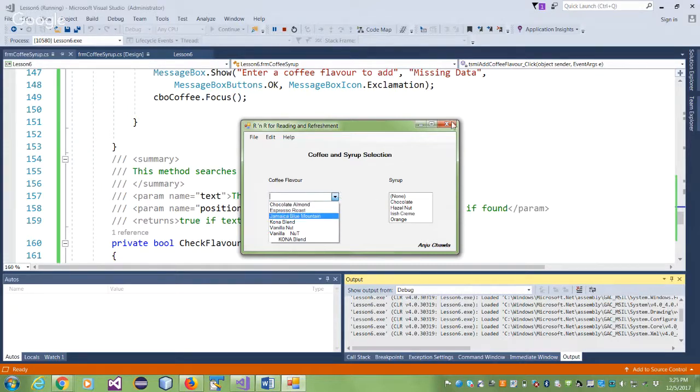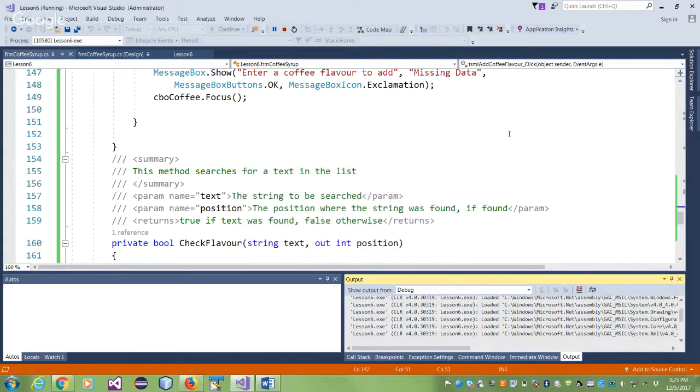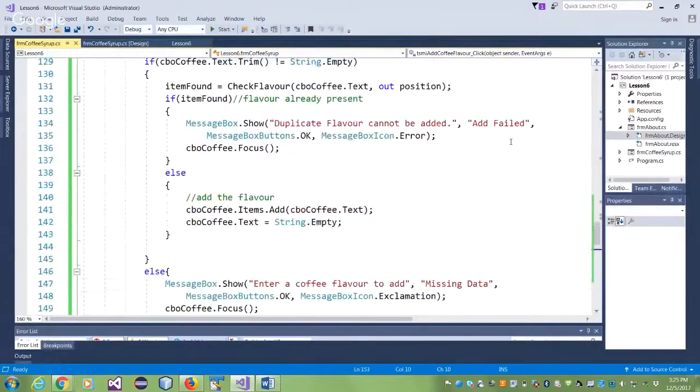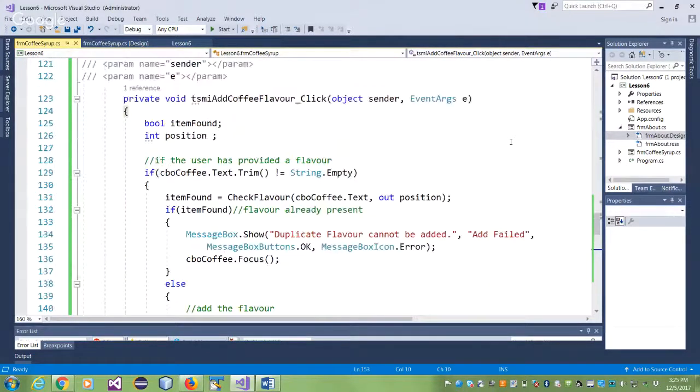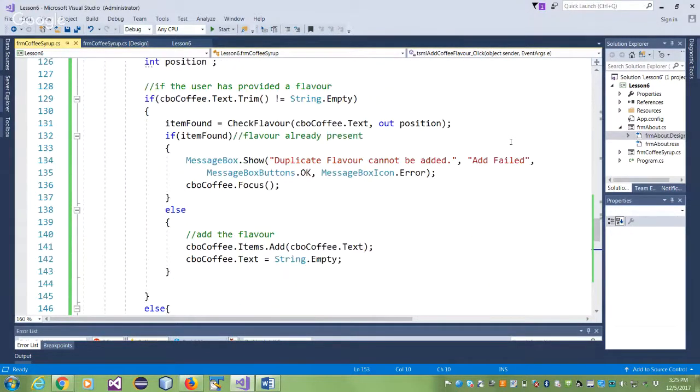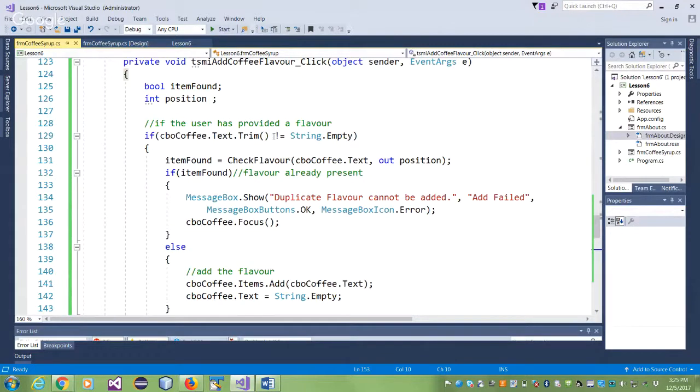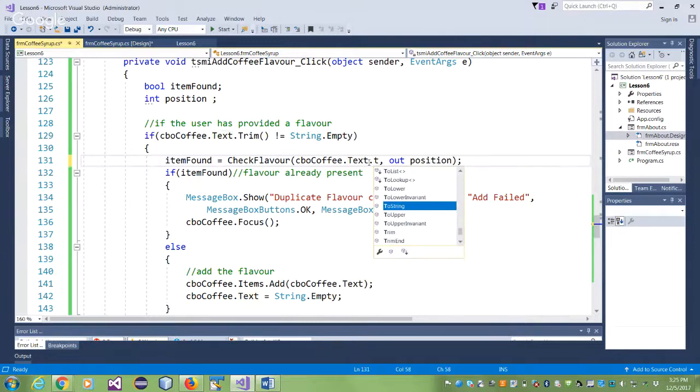Okay, so something in our code. You take a break and I'll check what happened. Something that I must have done, of course. Add coffee flavor. I trimmed it here. Oh, the problem is here. I didn't trim what I sent. I mean, here I use the trim function, but only to check if it was empty. Here I didn't send it. There it is. Trim it and send it.